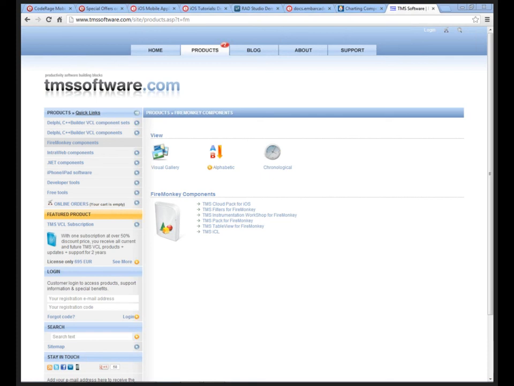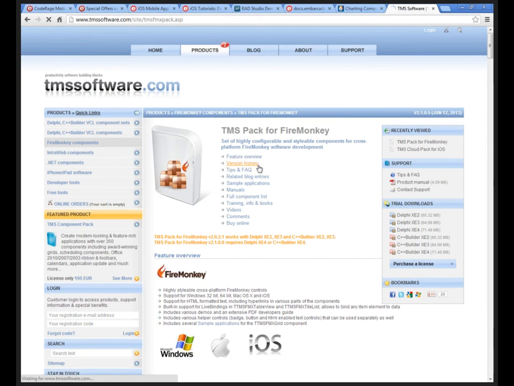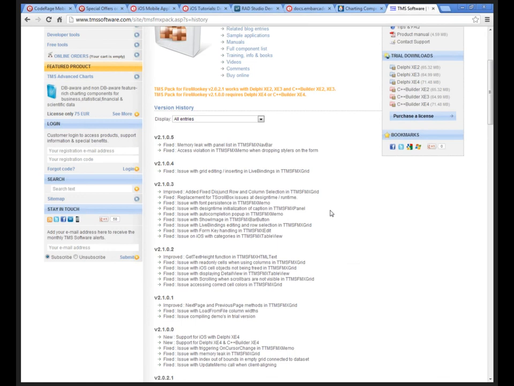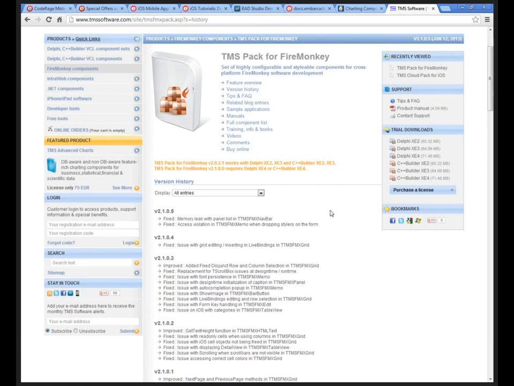Somebody asked a question: is there anything different between TMS Pack for FireMonkey XE2 versus XE4? Yes, that's actually different. I would personally recommend using XE4 for FireMonkey development. There are lots of differences in the framework, and lots of improvements between XE2 and XE4 in the FireMonkey framework that definitely make it worthwhile to use XE4 for cross-platform development. And that's also what we focus on. In our development, that's our primary environment for FireMonkey components, and that's the area where we focus. I would recommend everyone go the XE4 way instead of sticking with XE2.